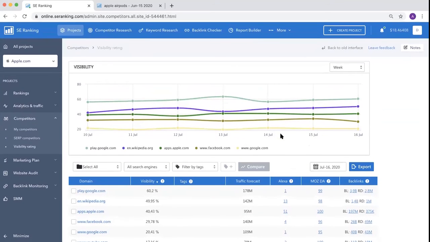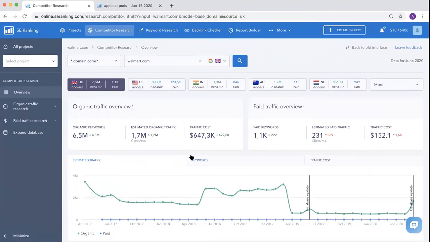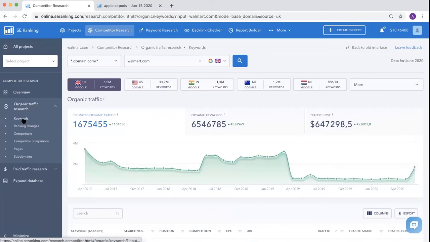Okay, since we already touched on competitors, I would like to draw attention to another valuable tool: competitor research. This is one of the tools that is not linked to any project. To start working with the tool, you need to enter your domain or the domain of a competitor. Select the country and move on. Alright, once you enter all the data into the tool, you will see an overview containing general information on organic and paid traffic. And you can go deeper and find out keywords, ranking changes, competitors, their comparison, pages, and subdomains.